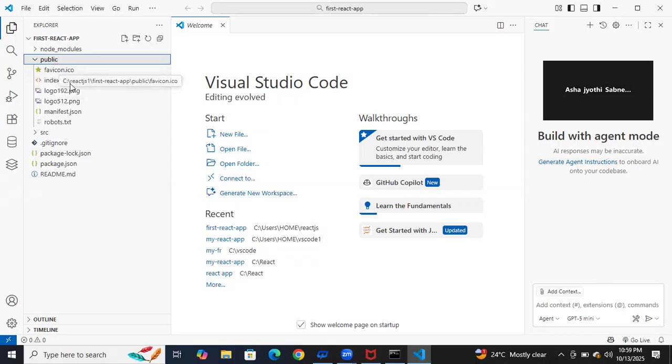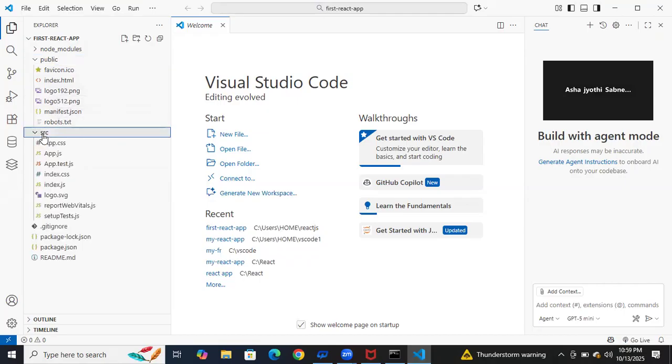see, favicon, index.html, logo192.png, various files. The src source folder contains app.css, which contains the CSS styling part, app.js, which contains the JS part, app.test.js, which contains the testing part, then index.css, index.js, which contain various inbuilt files.